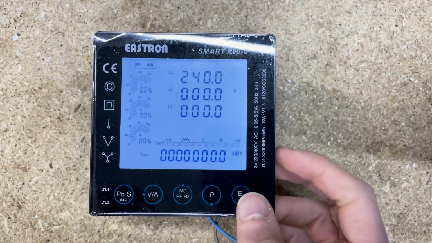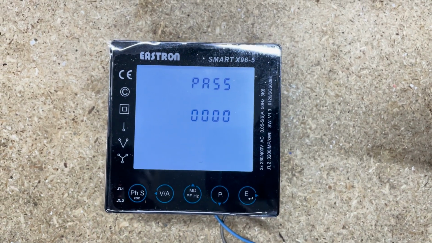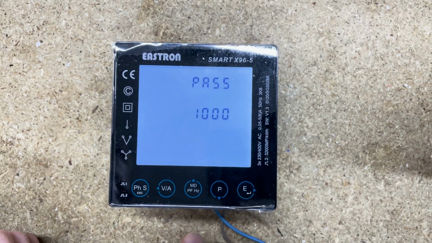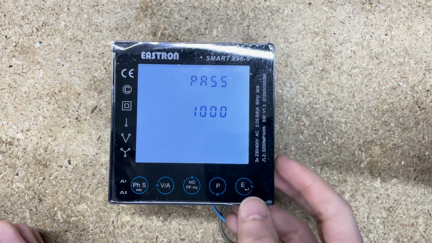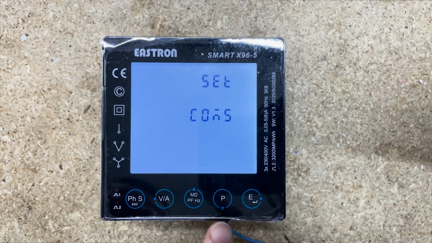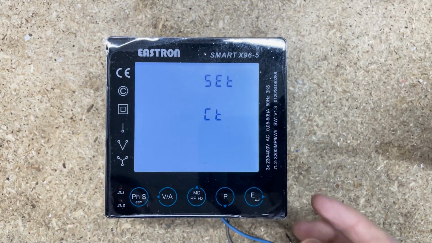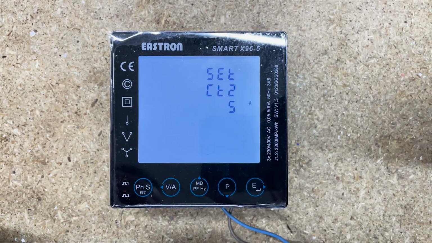So we're going to press and hold the E button, and we're going to use the password 1000. So we'll just tap the MD button once, and then we're going to press and hold the E button again. Firstly, we've got set comms, so this is for your Modbus settings. And then if we use the down arrow or the P button and just tap it once, you get to set CT. We're going to press and hold the E button for 3 seconds to go into the CT settings.